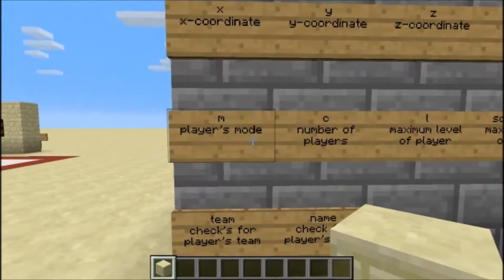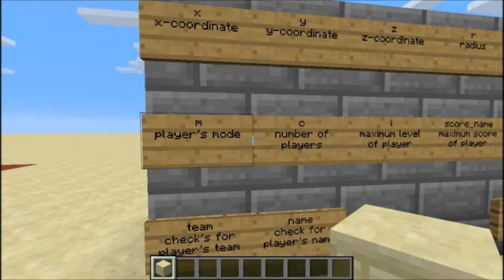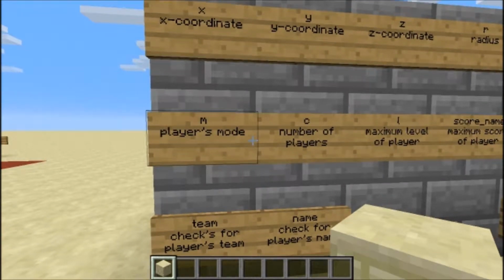M mode would be player's mode. And that's just whether the player's in survival, creative, or adventure. You could specify that with 1, 2, or 3. I'm sorry, 0, 1, or 2. 0 for survival, 1 for creative, and 2 for adventure.